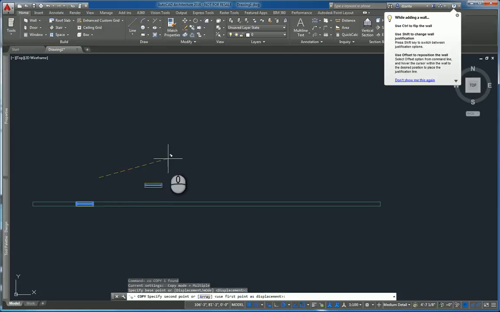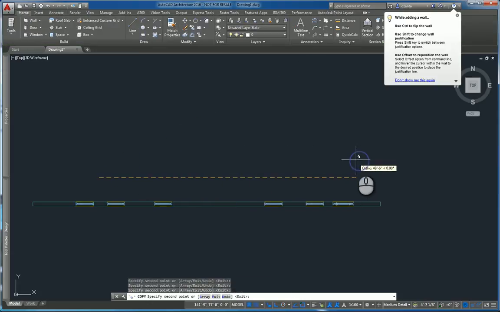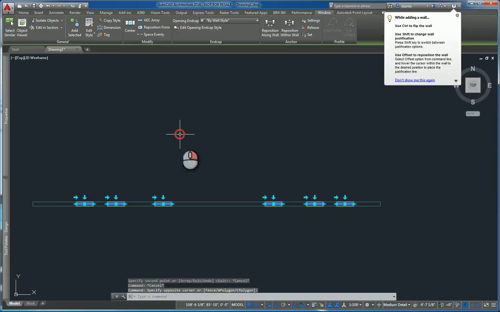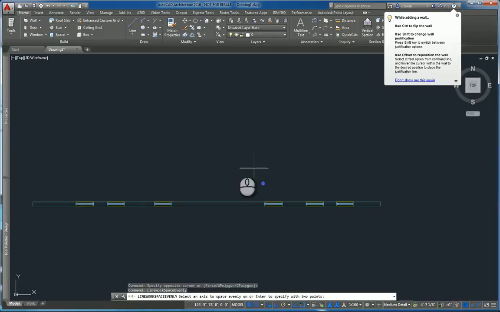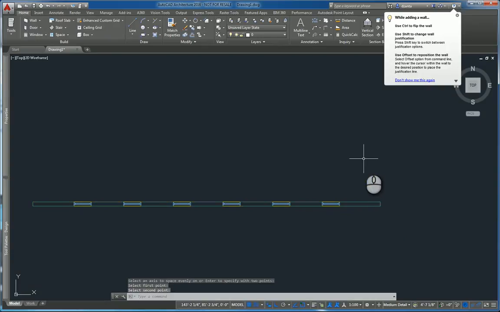And then lastly, if you have a whole bunch of objects like this and you need to space them evenly between 2 points, you can select all of them, right click AEC Modify Tools, and say space evenly. And if you hit enter, you can pick the 2 points, like say this end and this end, and now they'll get positioned evenly.